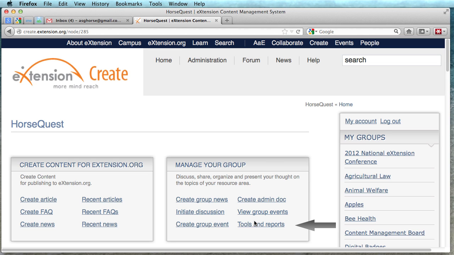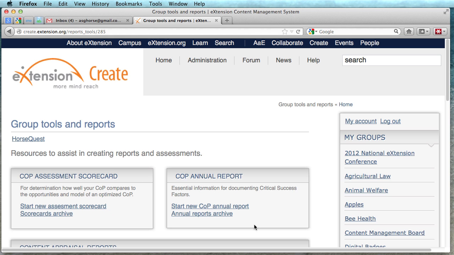The pod on the right, Manage Your Group, houses a new link called Tools and Reports. If you click on Tools and Reports, you'll have an opportunity to view your scorecards for optimization that have been previously completed or start a new assessment scorecard.